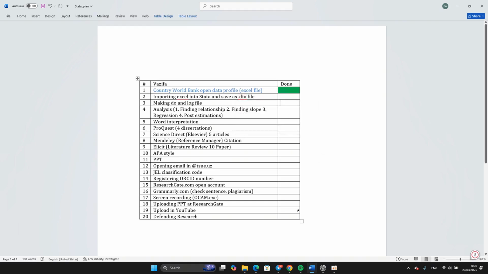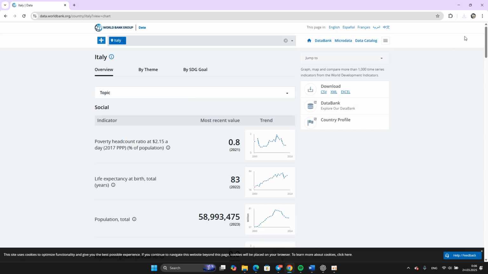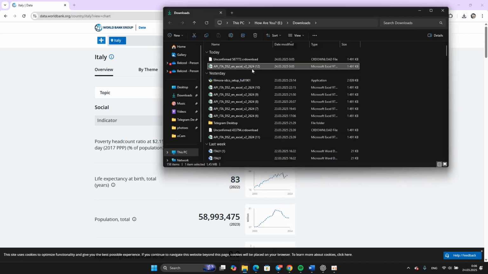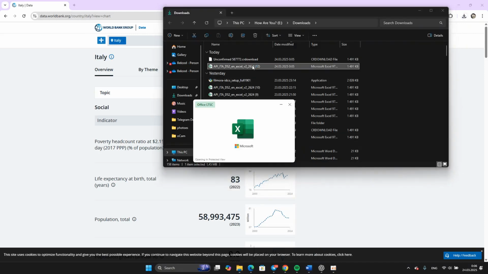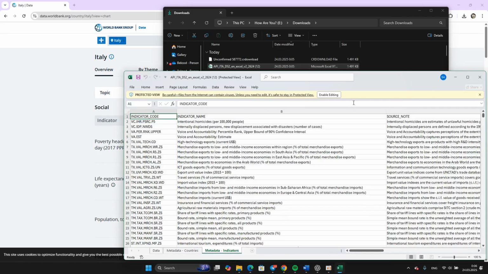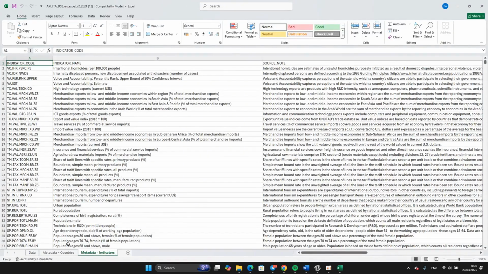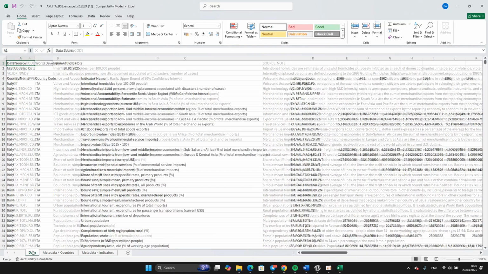Well, how do we do that? In order to do that, we will go to our browser, where we have downloaded the Excel file from World Bank Open Data, and we will open it. And we will give permission for editing. Okay, at the bottom, you can see the three sections, which are data, metadata countries, metadata indicators. We don't need metadata countries or metadata indicators, we only need data.